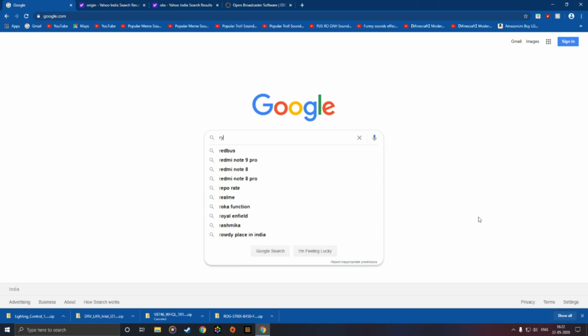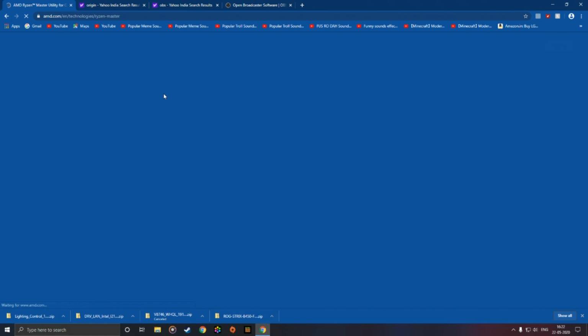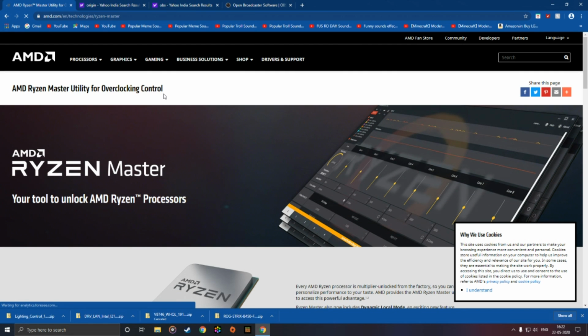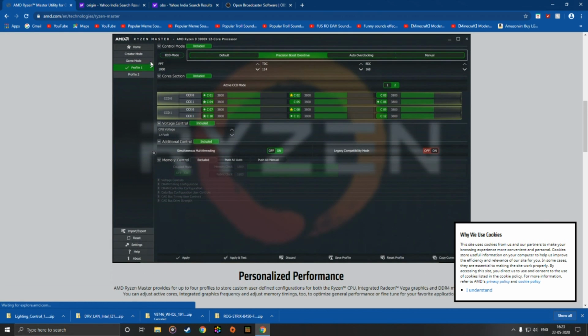So I would prefer you guys to go ahead and install AMD Ryzen Master for overclocking control. I basically forgot about the overclocking control and reading your CPU temperatures. So there are two ways you can overclock your PC.